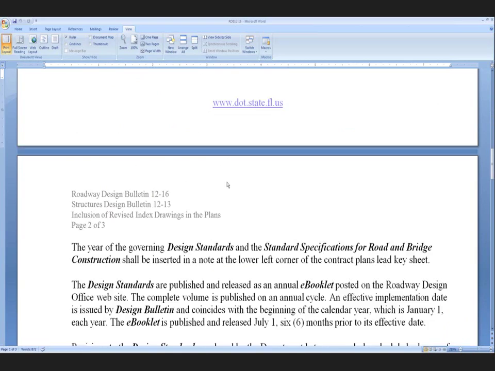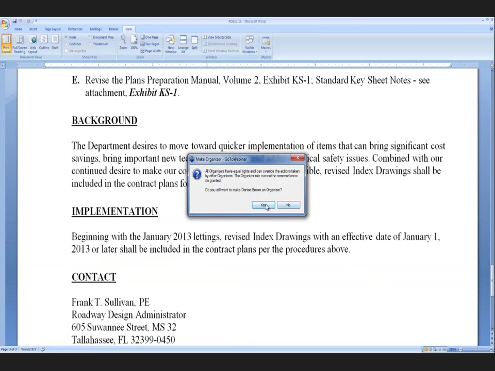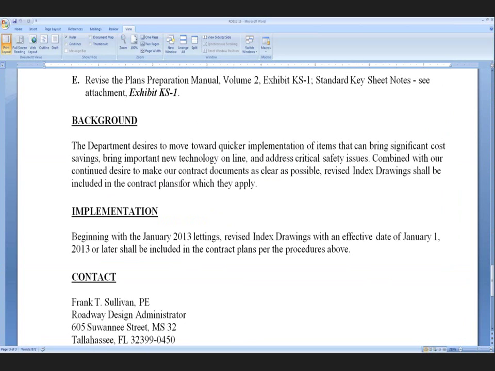on the screen, and the first thing that I'd like to look at is the background. Perhaps the background should have been up front. Maybe that would have helped clarify a lot of what's going on. But according to the background, the department desires to move towards quicker implementation of items that can bring significant cost savings, bring important new technology online, and address critical safety issues. Combined with our continued desire to make our contract documents as clear as possible, revised index drawings shall be included in the contract plans for which they apply.